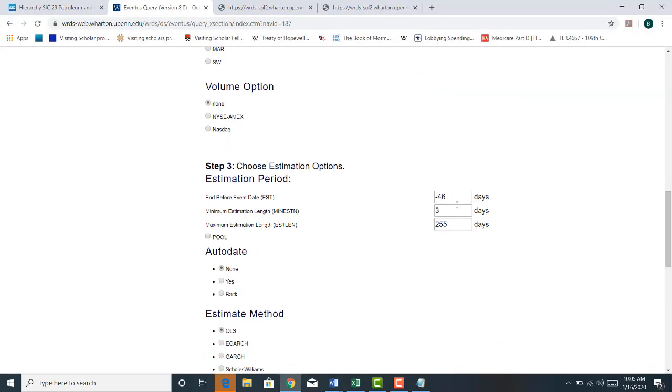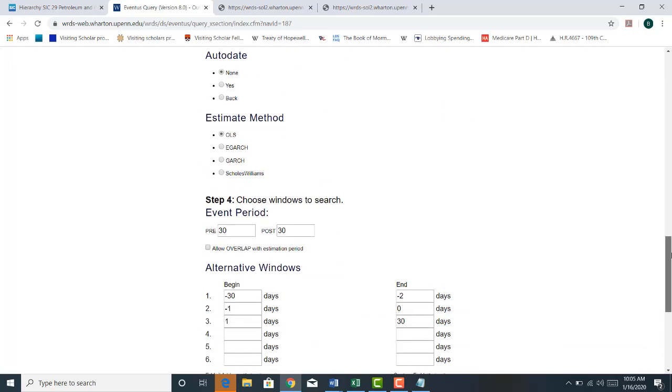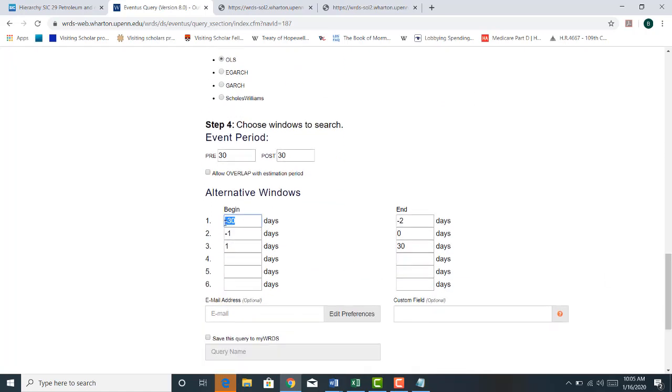Again, I'll just leave the estimation period as the default. I'm going to use OLS. I'm going to put in my 6 event windows.